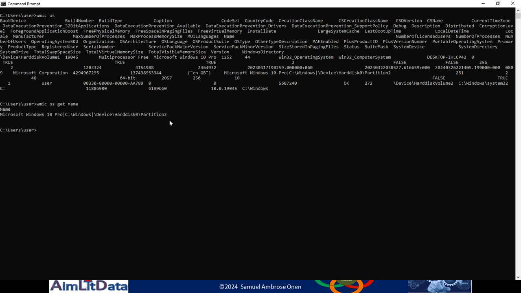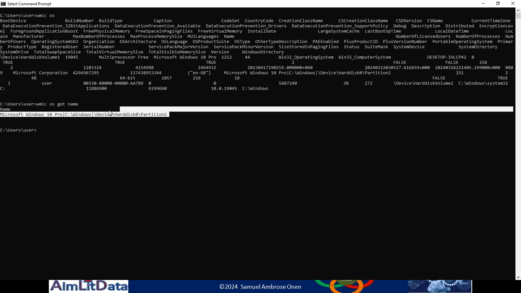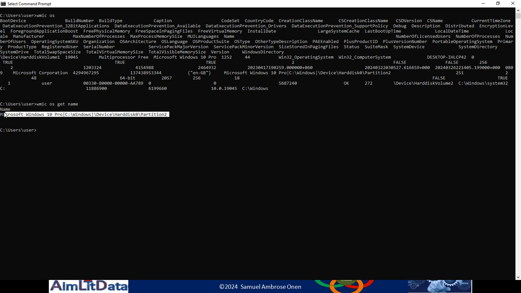Get name brings us only this part that we are interested in. As you can see, we have Microsoft Windows 10 Professional installed on the C drive, and then they had this 0 on partition 2. This is the middle partition that we saw previously.